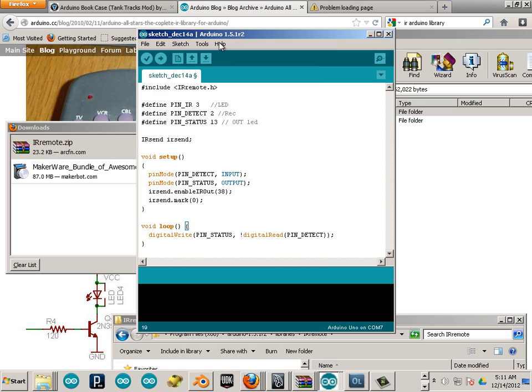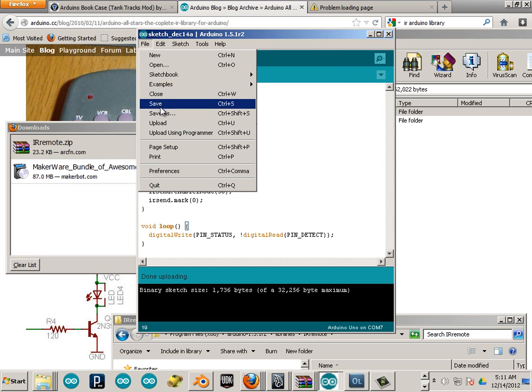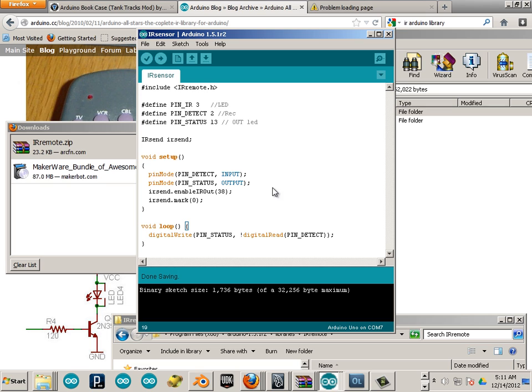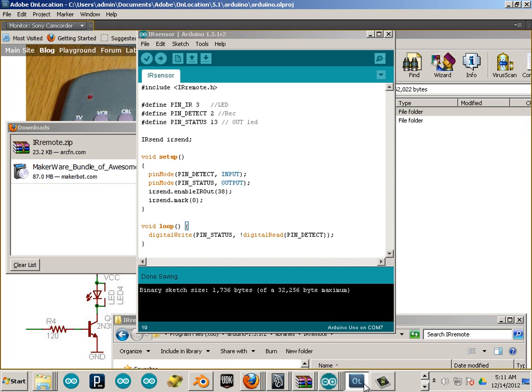Yep. And let's compile that. Throw it out there. And you should also save this. This is a very good one to use later on. So I'm going to call it IR sensor. Okay, let's see if we broke this.